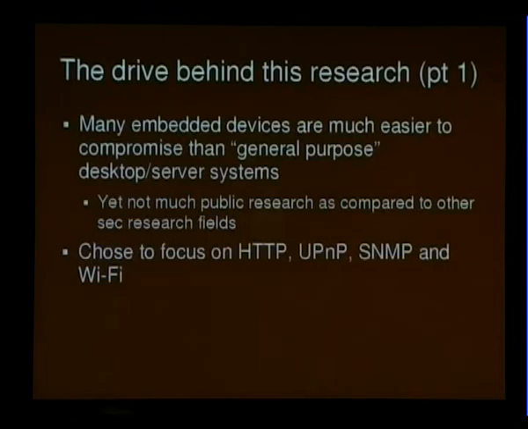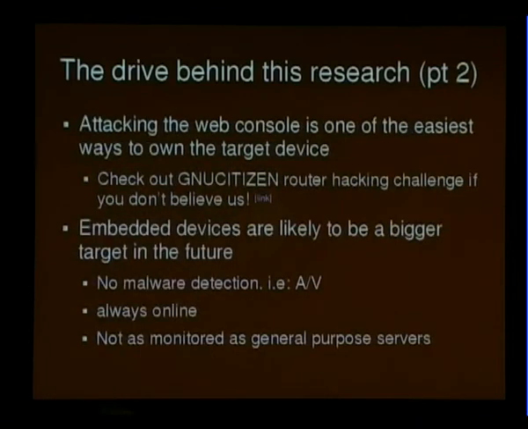The main things that I research are universal plug and play, SNMP, HTTP, and so on. It all comes down to the same thing. If you look at most of the stuff included in the slides, you'll see that if you target an embedded device via the web console, it's so much easier to compromise it, as opposed to any other methods.